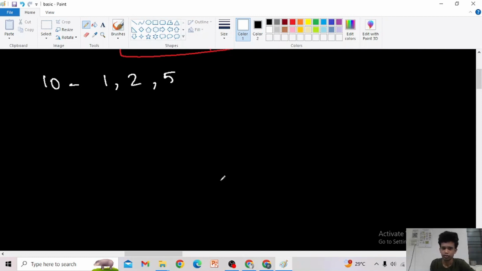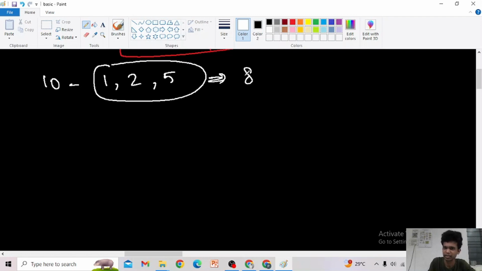Fine. So I want to sum all these numbers. What is the summation of all these numbers? It is 8. Is 8 greater than 10? No, so it is not an abundant number. Fine. Let us check for another number.